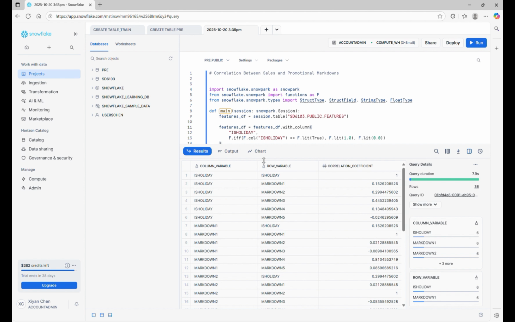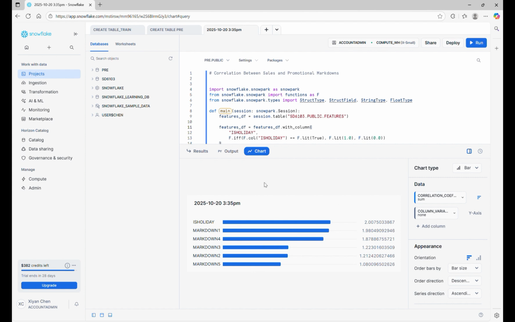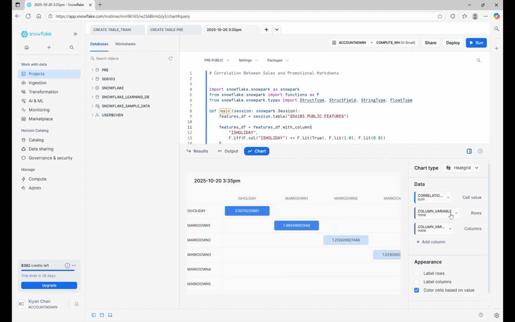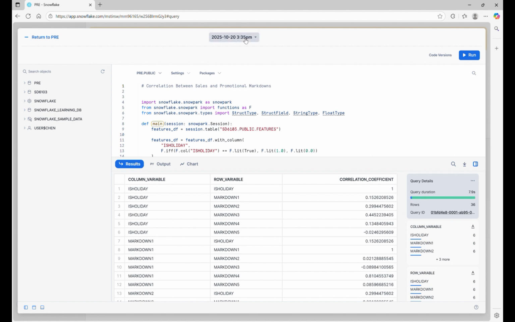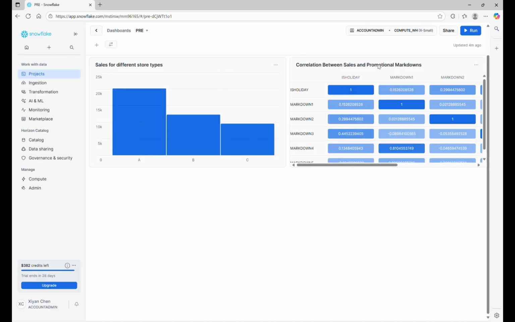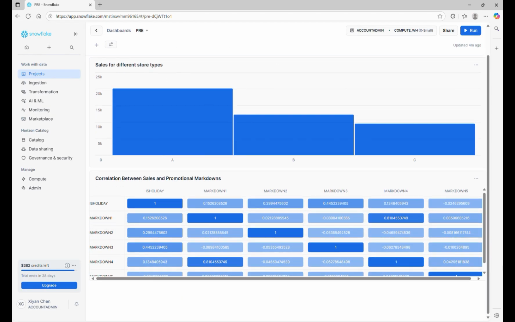Here is the result, and similarly, we can see it as a chart view. For this analysis, we think the heat grid will be more suitable for correlation analysis. Need to adjust here. Now we get this chart, and also we can add this chart to our pre dashboard. Change its name. And also you can adjust the place.